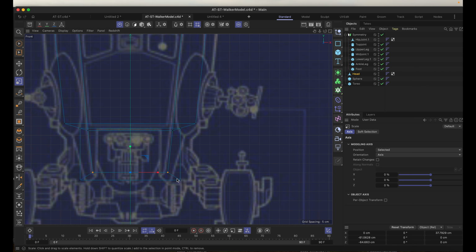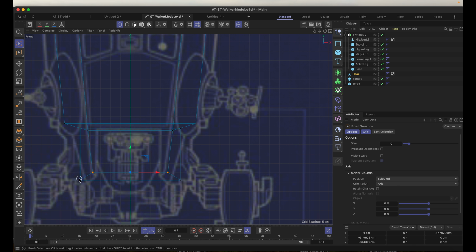Then these back corners also need to move in the same way. And so I could go up and turn symmetry back on and select these and then move them in this way if I wanted to. I'm just really trying to show a lot of possible ways to work with this.